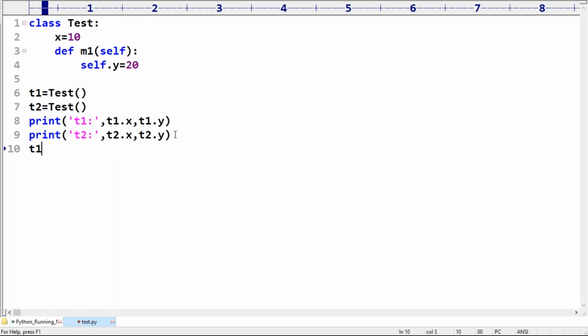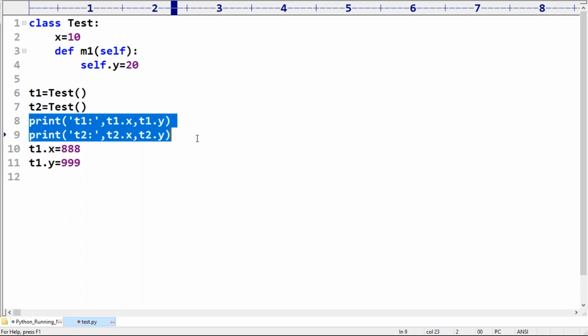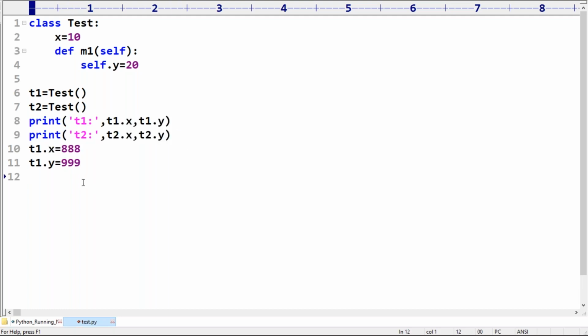Next, t1 dot x is equal to 888. I'm taking t1 dot y is equal to 999. Next, print again. I'm trying to take it like this. Now observe carefully. What is the output we are going to get? This is not m1, let me make this one a constructor.